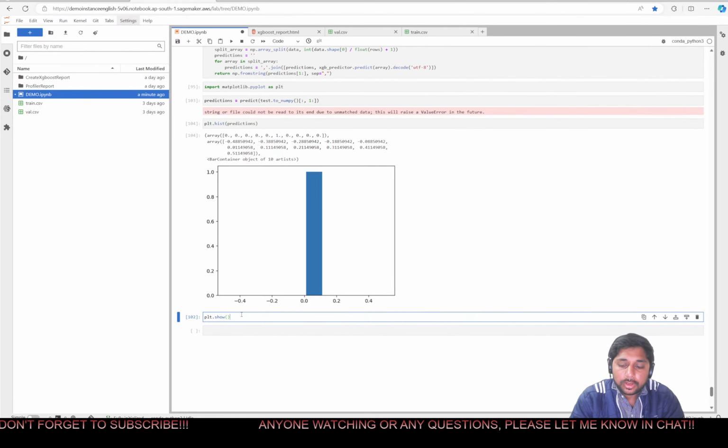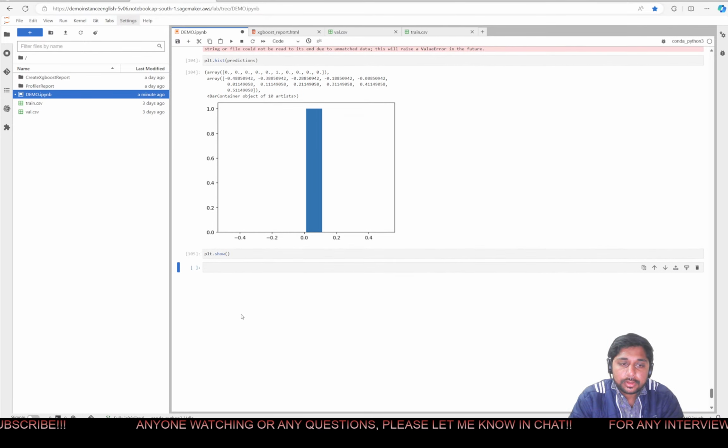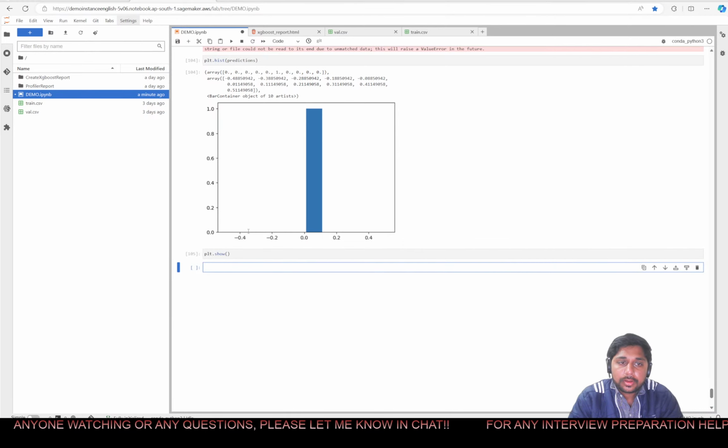Yes, we are doing the correct one. So after we had done this, we can see there is a generated graph, which we can see here.